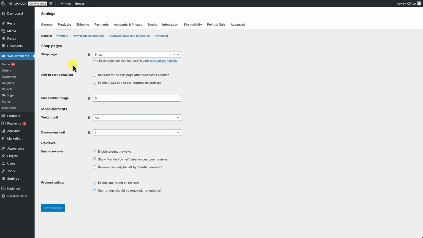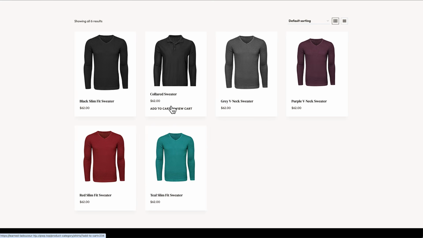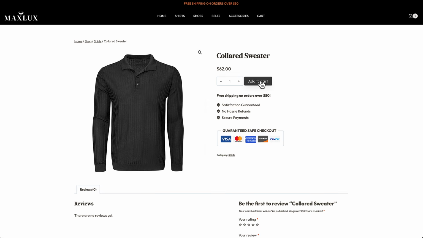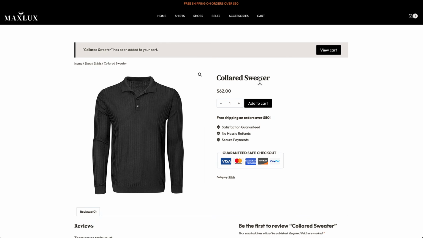The other thing you can customize is your cart behavior. So right now, the way that it's set up with this box unchecked, where you can redirect to the cart page after a successful addition, and then you have enable Ajax add to cart buttons on archives, and that is checked. So with this setting, essentially when somebody clicks on add to cart, they will stay on the page and it will just give them a notification that an item has been added to the cart, and then a button to let them know to go ahead and view the cart. Or they could stay and continue to shop.